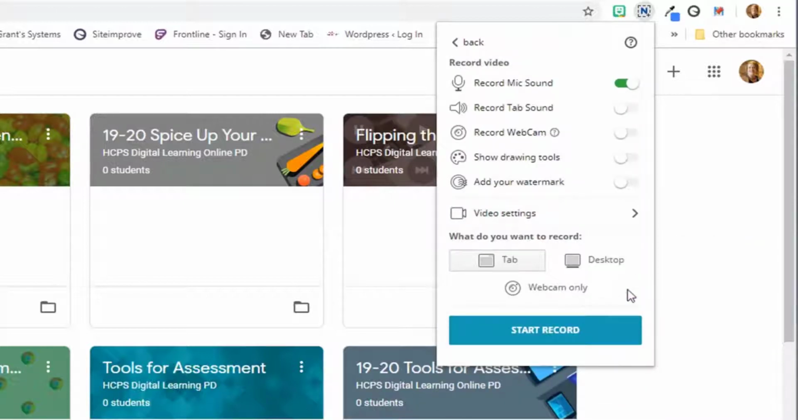When you turn to Record Video, you have several options. At the top, you can toggle on or off whether or not you wish to record microphone sound. You can also record sounds on a particular tab. So if your tab has video or some kind of audio sound with it and you wish to record it, you can toggle this on or off as well.